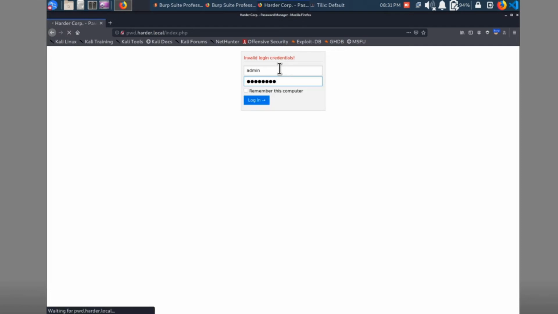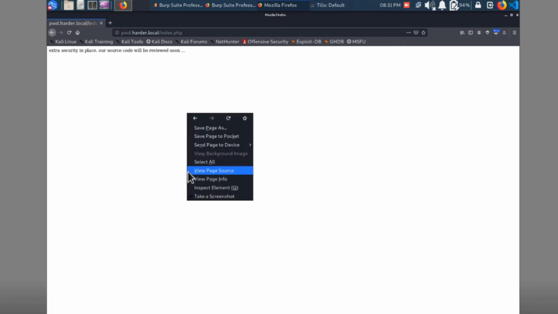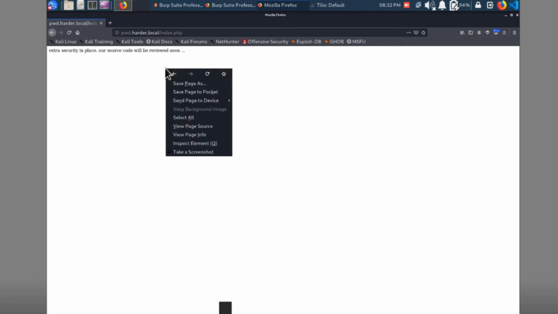admin, password, admin. All right, so in this case, admin worked, but what we're seeing is that there's extra security in place. Our source code will be reviewed soon. So that's weird. That's not really giving us much information. If we look at the source of the page, it's literally just that page. It doesn't have any other additional information. So we're not getting much information out of this page.